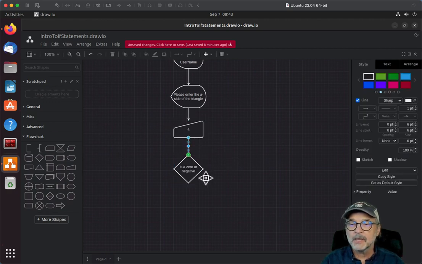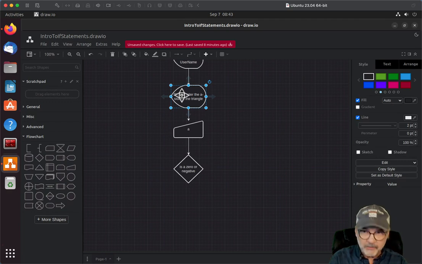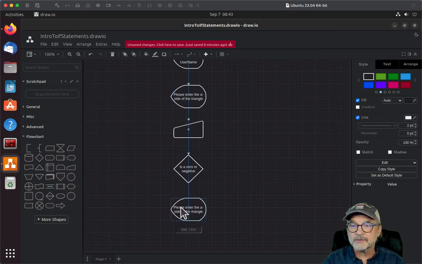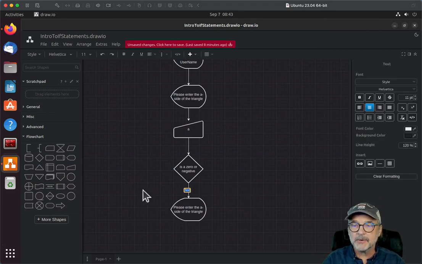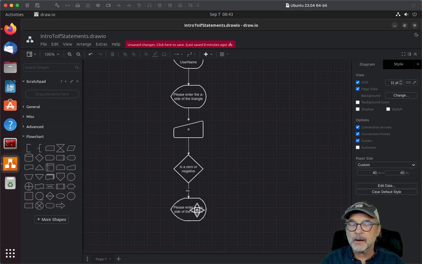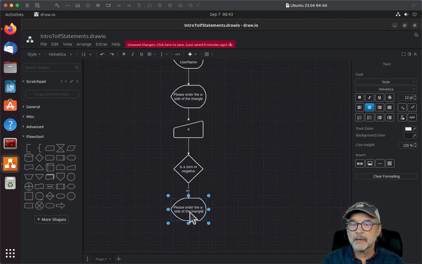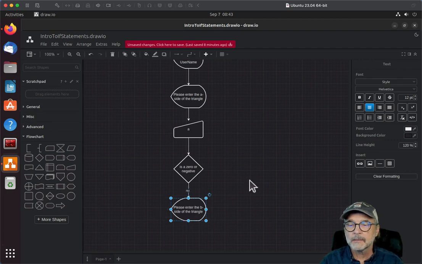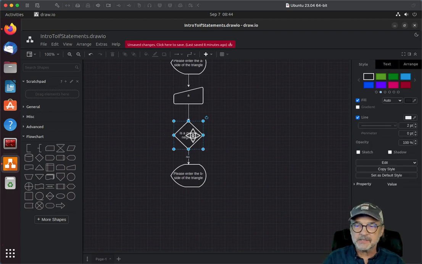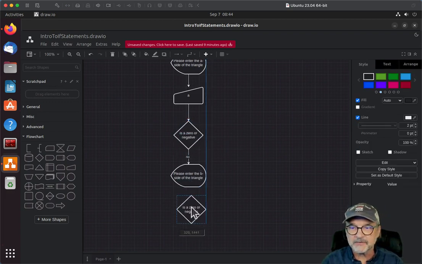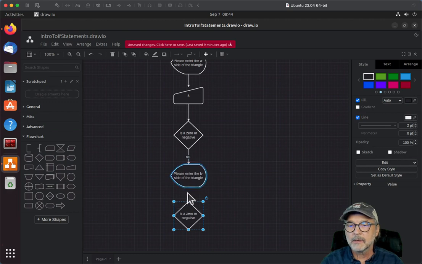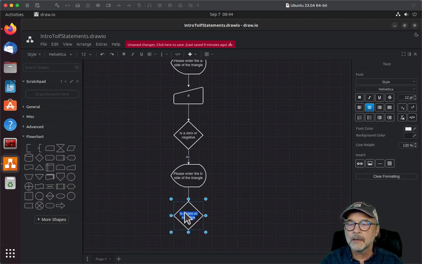All right. If it's not, we're going to have them enter B. Now I want to make sure that I put "Is A 0 or negative." I'm going to say nope. And now we're going to have them enter B. I'm going to ask the same thing again. I'm just copying and pasting these, it's a little bit easier. Is B 0 or negative?